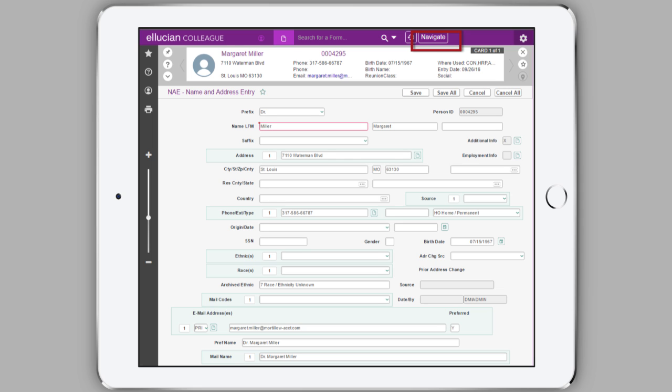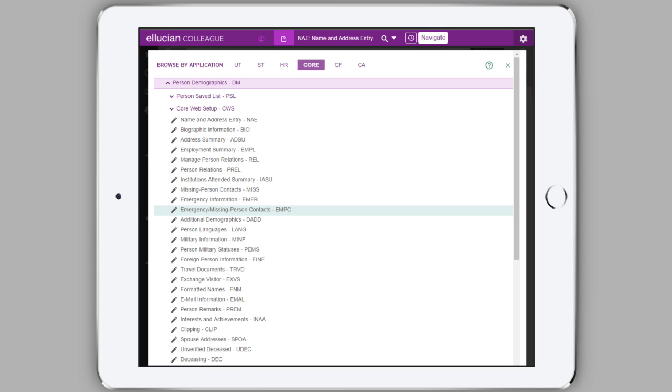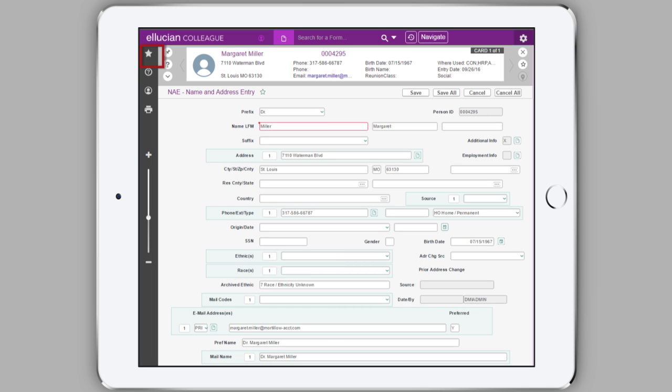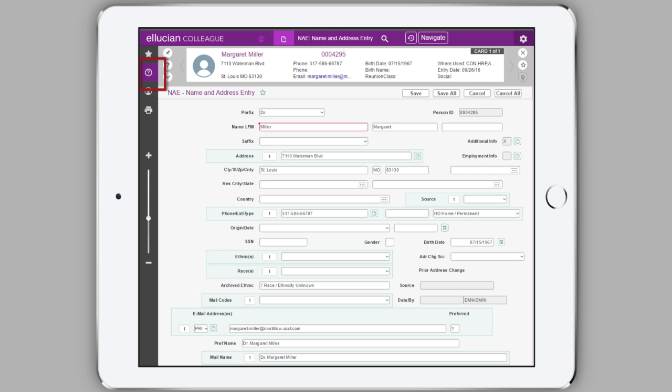Finally, navigate is what was navigation in UI4, but in UI5, you're able to see all the applications that are available at the top level. For example, here is ST, and here is Core with a submenu showing. Moving down the left-hand side, you recognize the star as Favorites, inside of which are the favorites for person and forms. If you use favorites, here is what the pop-up menu for it looks like. The question mark is Help.